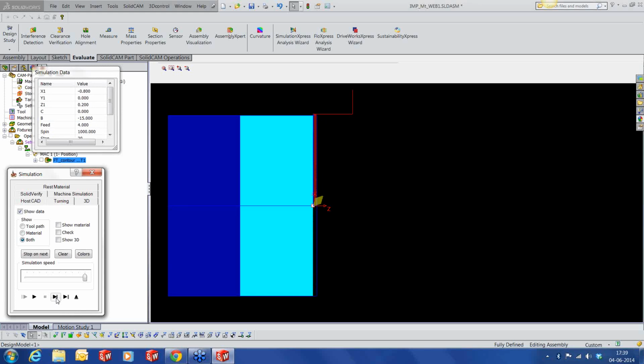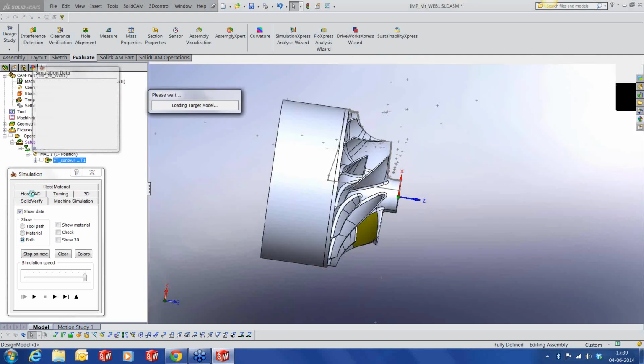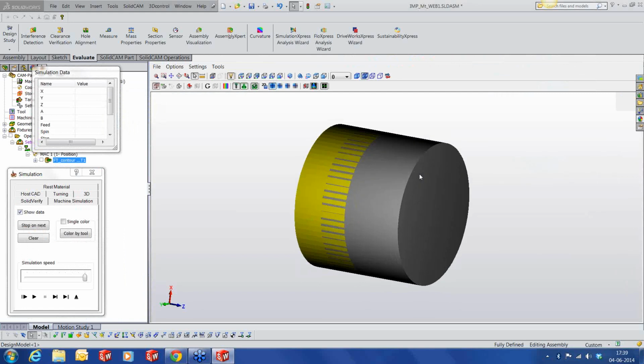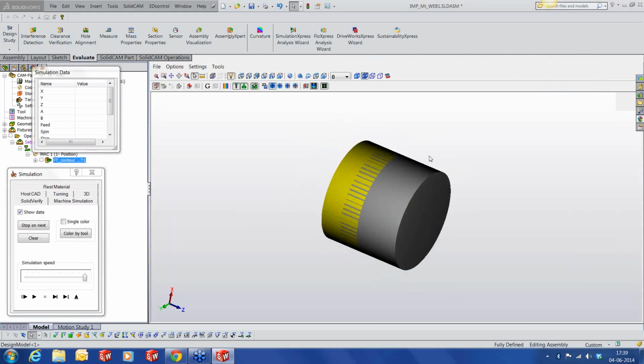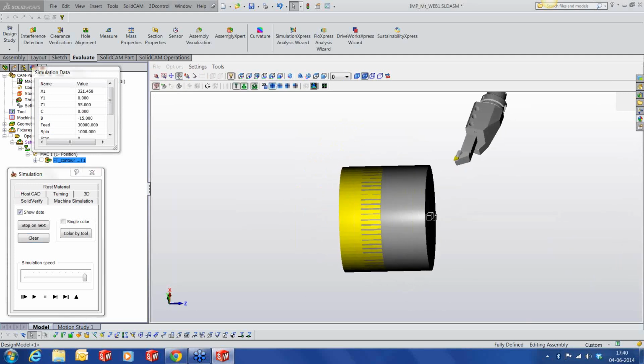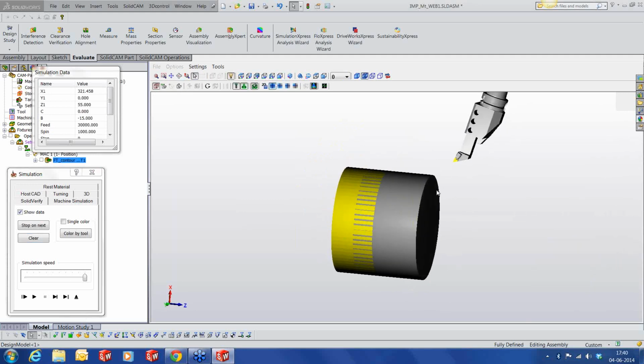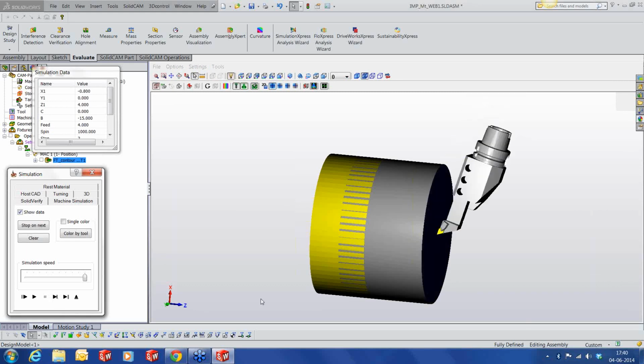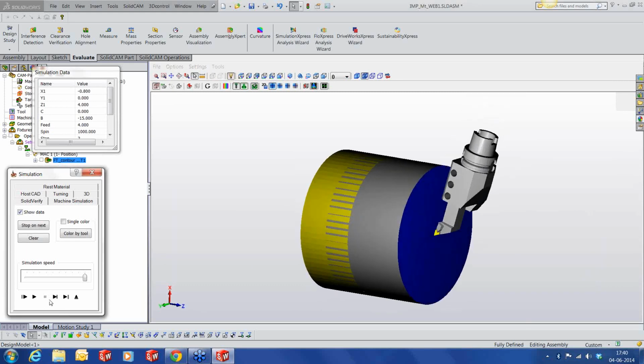You can see that, and then it goes back to the safe position. So the first type of simulation is the turning simulation. The second type is the solid verify simulation, where you can see the fixture, you can see the stock, and also you can go step by step. I can see the holder here. This comes with the holder, so I can have a look at how the simulation is happening.